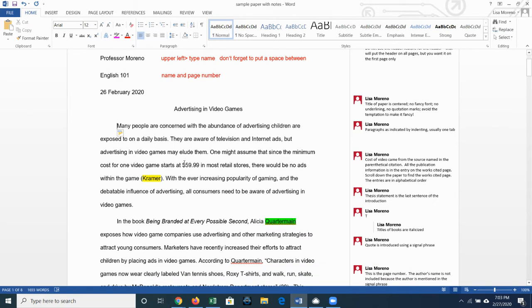Our first bit of information here that came from a source, and that's the average cost of a video game, came from someone named Kramer. Okay. That's in parentheses. We call that a parenthetical citation. Do not be afraid of the word parenthetical. It's just parentheses with a fancy ending on it.